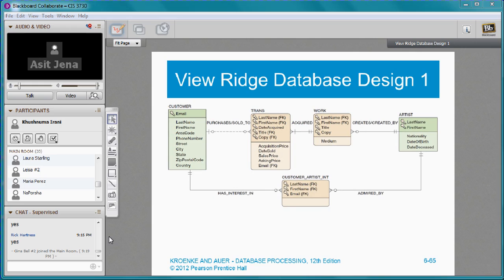So in the database design, we come in and we say, okay, here is a customer number, and all the information: has interest in, last name, first name, date acquired, title, and copy.